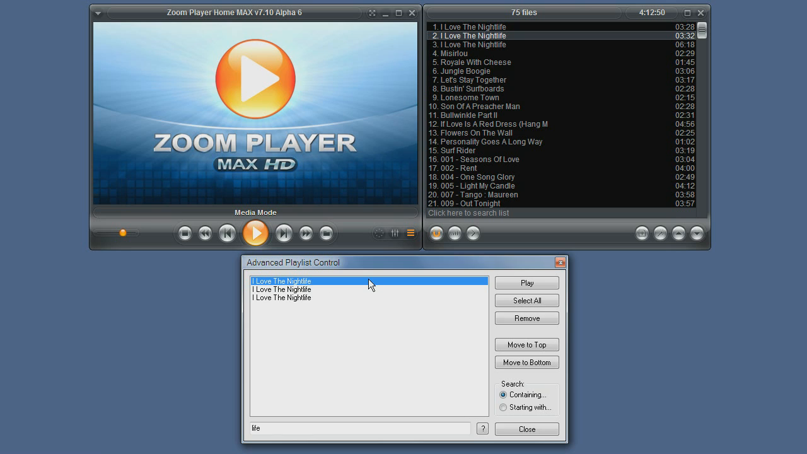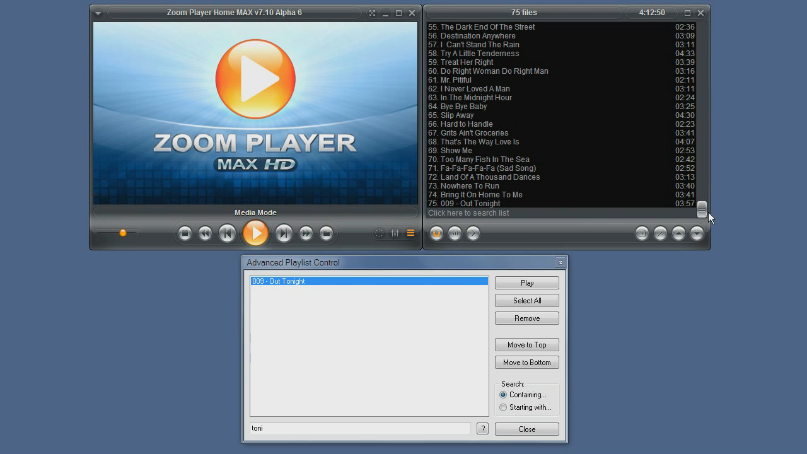For example, I'll do a new search and search for tonight. As you can see, I didn't even have to type in the full word because there's only one entry that starts with Tony. So now I have Out Tonight selected and I'll move it to the bottom of the list. As you can see, right now it's at the bottom of the playlist.